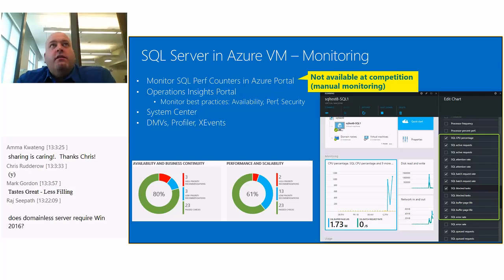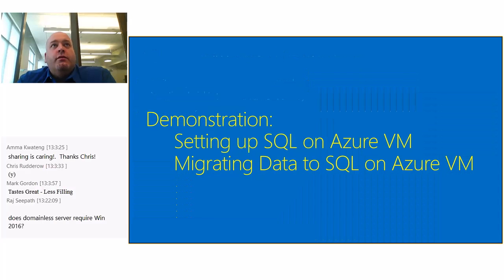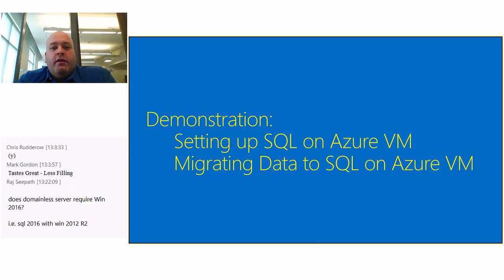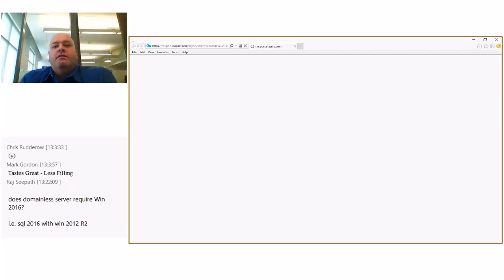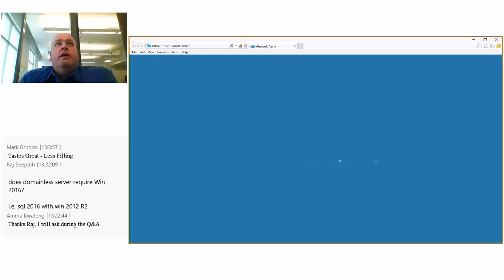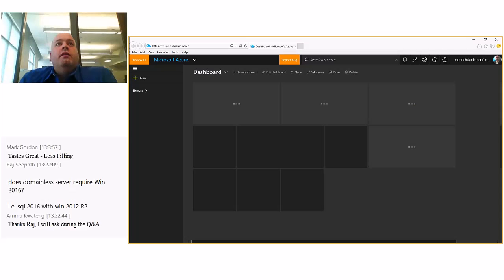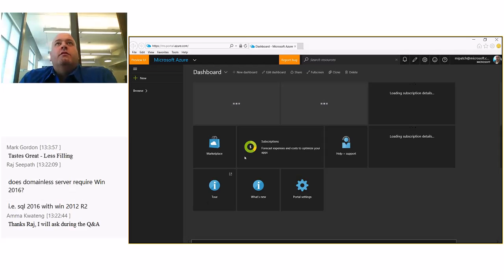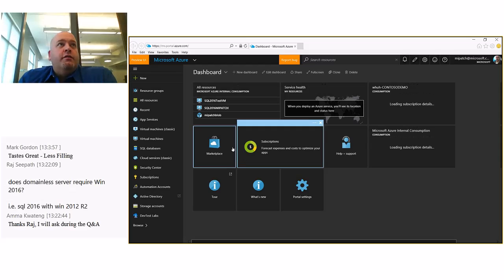So with that, we went through that relatively quickly. We'll have more time for Q&A, but we have an opportunity to set up a demonstration and show you some of that. So I will go ahead and set up and show you the Azure portal as it stands today. This is my Azure portal for my account. We'll go ahead and set up a SQL Server virtual machine right here for you.